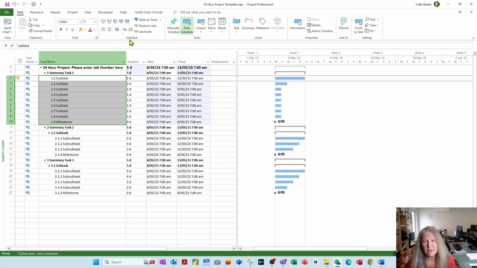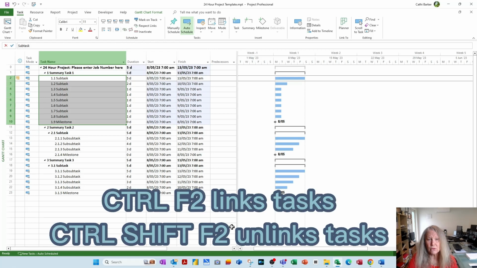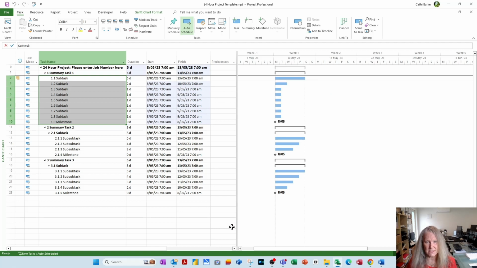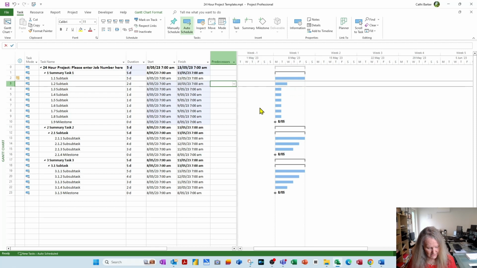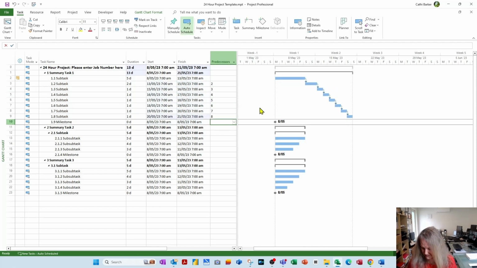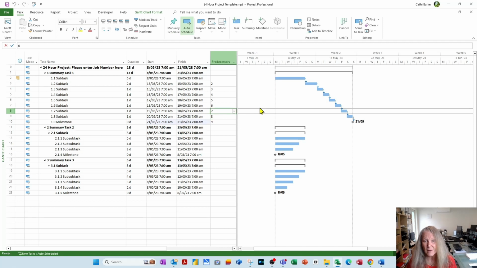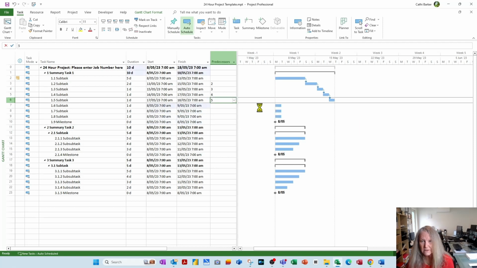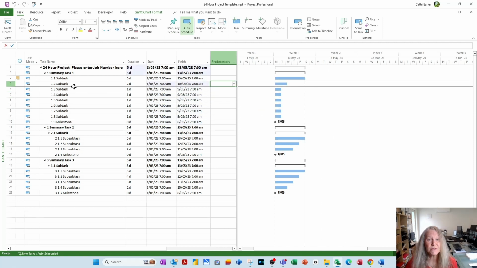There are shortcut keys which are mentioned when you rest on these buttons. Control F2 will link the tasks, and Control Shift F2 will unlink the tasks. Some people will also just go down through this column and enter 2, 3, 4, 5, 6, 7, 8, and they'll link the tasks that way. I'm just going to delete those, and I'm just going to use the icon.